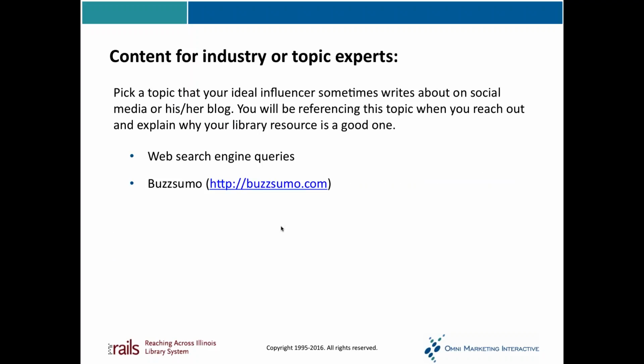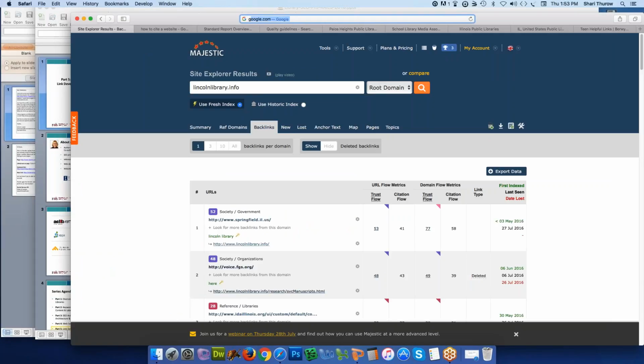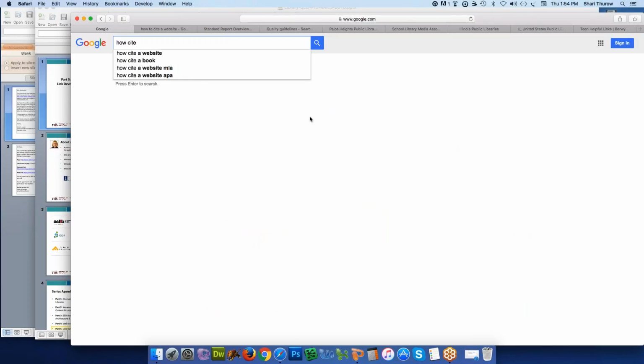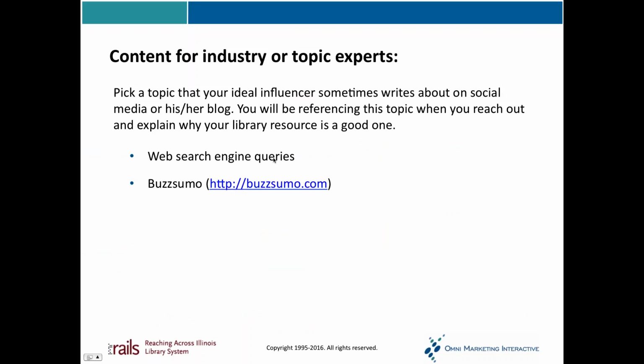So one of the places that I look for topic experts is I actually do a search engine query. So let's say I go to Google, and I want to know, how do I cite a website? Here we go. I already did this query. And MLA shows you how to cite a website. APA, citation guide. These are things where you can see how other websites did this. You can also look at BuzzSumo. There are other social media software you can use. Right now, BuzzSumo is free. It's something that we search engine optimizers use a lot. And you can see the type of things that do well in social media.